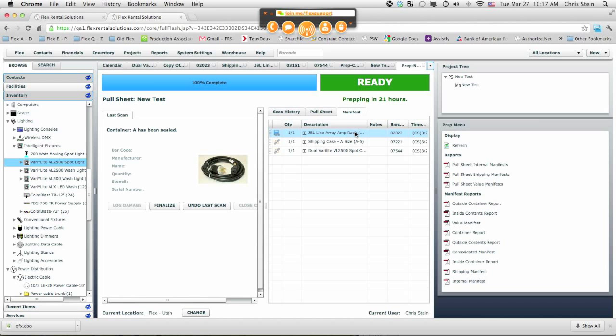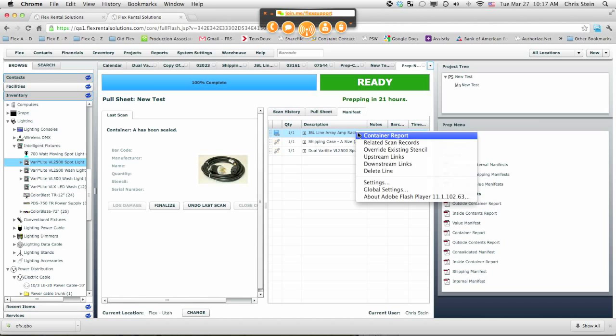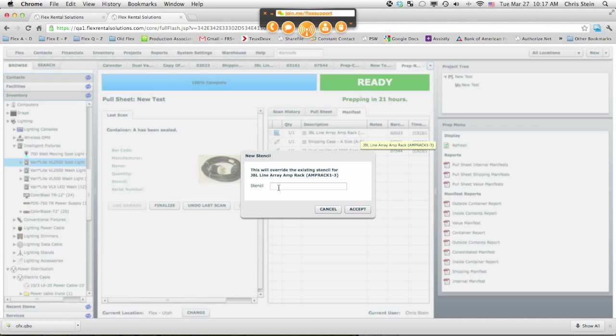So if we right click on this, we have a new option here to override existing stencil. And so we could add in this stencil right here and hit accept. So that will override that stencil to allow them to write what they want the stencil to be when it goes out on this current show.